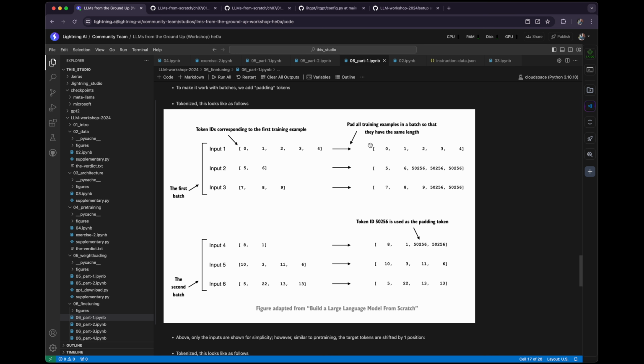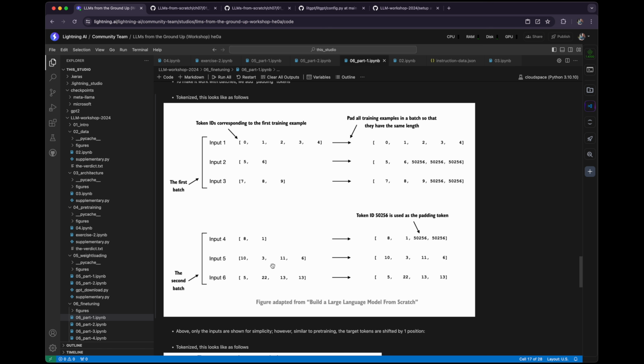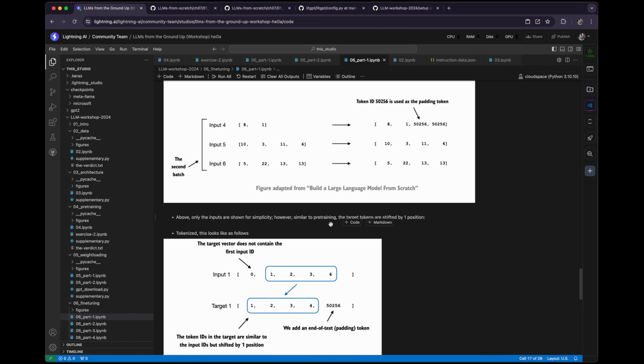So the first batch can be longer than the second batch. In this sense, we are just making sure that all examples in a single batch have the same length. You can see in this case, the longest example is 5, so everything is padded to 5 tokens. In the second batch here, the longest example is 4, so we are padding everything to 4. In this case, only the first example. So we are just making sure everything is the same length.